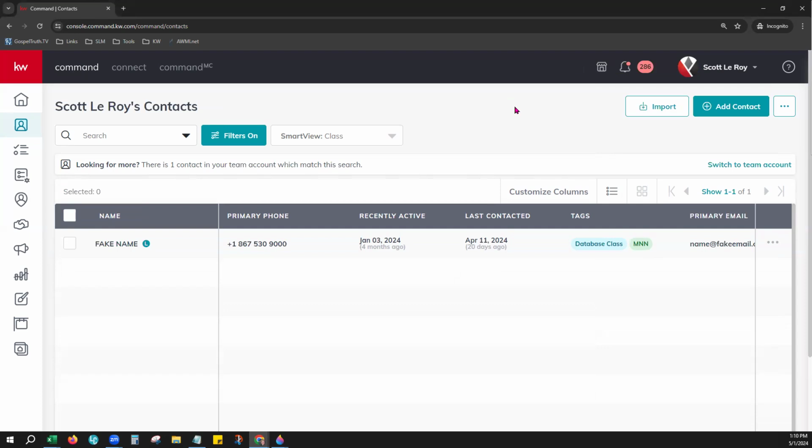Okay, all right. So now that we've got that cleared up, let's actually look at how to add contacts into your database. That's numero uno, right? How to get your contacts in here so you can begin marketing to them. First way I want to show you is the import, and then I'll show you how to add an individual. So let's go up here to the top right and click import.